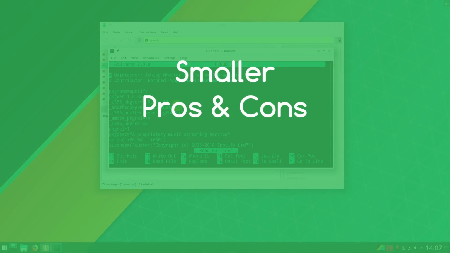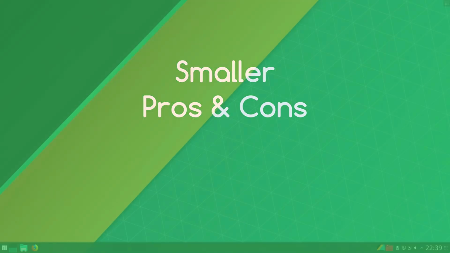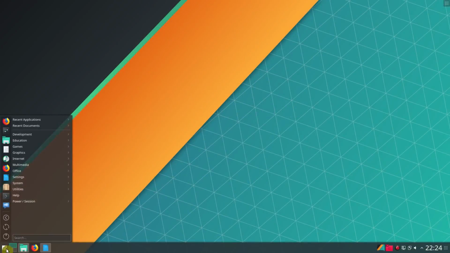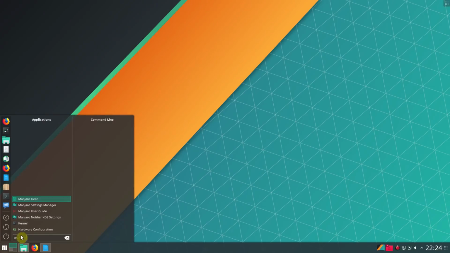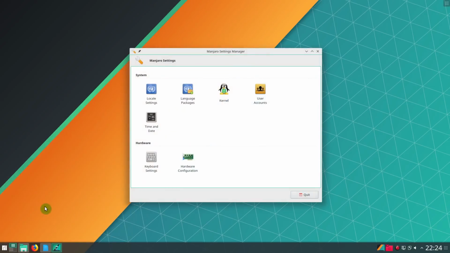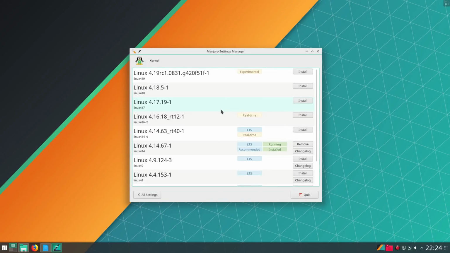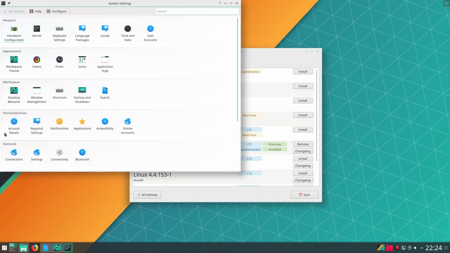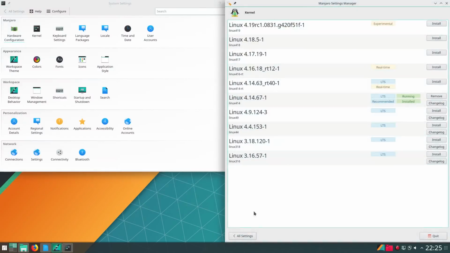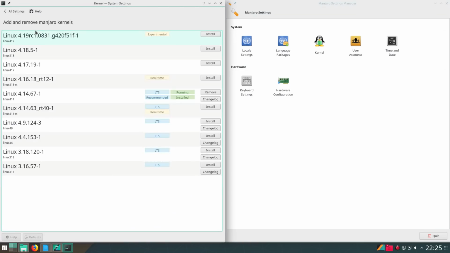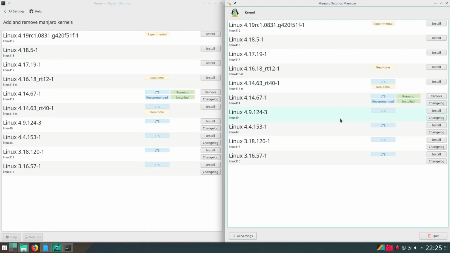There are also many smaller pros and cons I could talk about, but to keep this video short, I will mention only a few of them. For example, Manjaro settings. I appreciate the effort of the Manjaro team to make it. I especially like the user-friendly option to control your kernel version. But it is redundant with the Plasma 5 settings. You can find the same options here. Why they keep it in a separate program isn't clear to me.